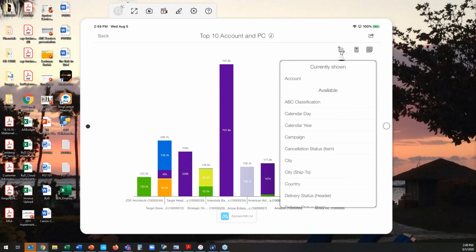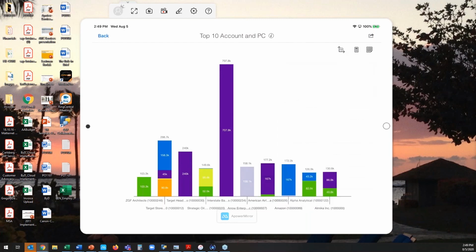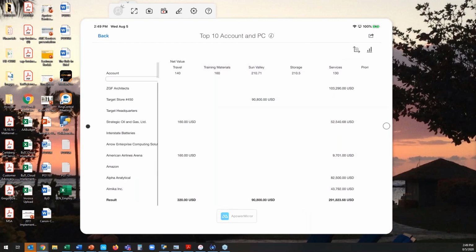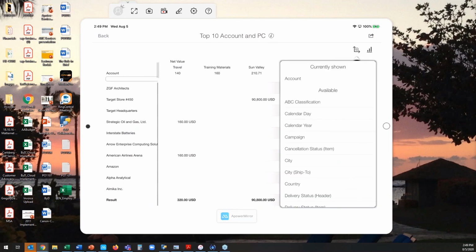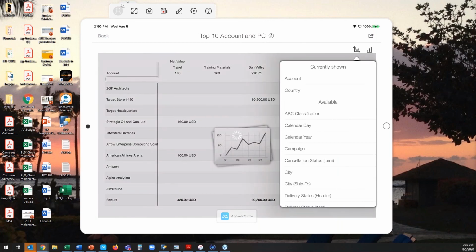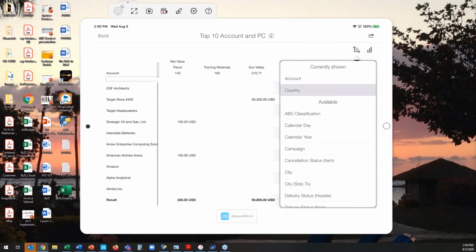This gives you a little bit more flexibility without having to log into the system to drill a little bit deeper into the data. So I can change this over from a chart to a graph, and I can look at it by my account. And if I scroll on that again, or just click on the access button again, if I wanted to look at something by country, I just bring that in into my report as well.